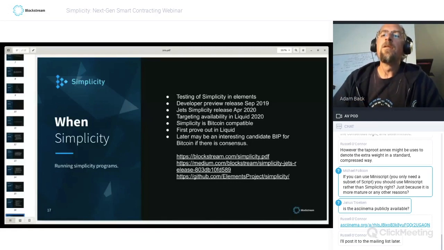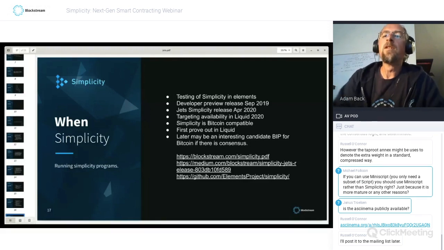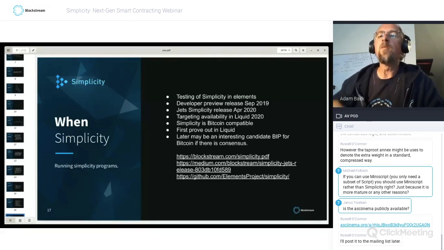And the idea is that basically we can prove things out in Liquid. So add it to Elements, add it to Liquid, allow people to try it out in that context. Obviously, if you're very familiar with low-level intrinsics, you might be able to do things with the current regtest release and play along. If you ask questions on the Elements IRC or Bitcoin Core Slack.